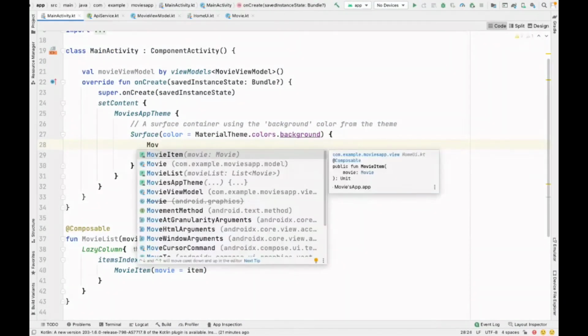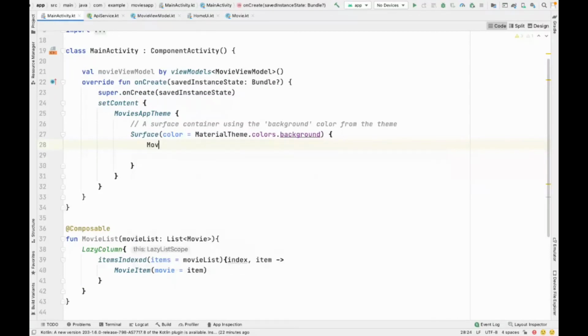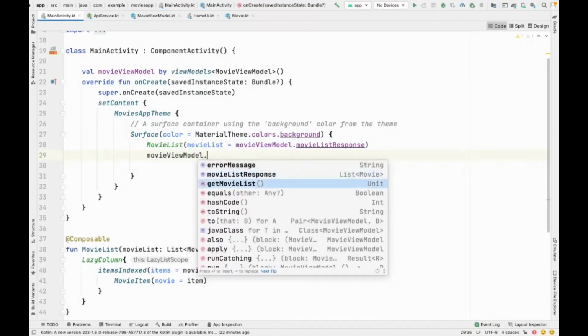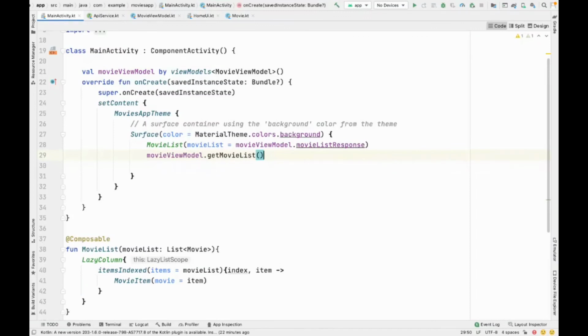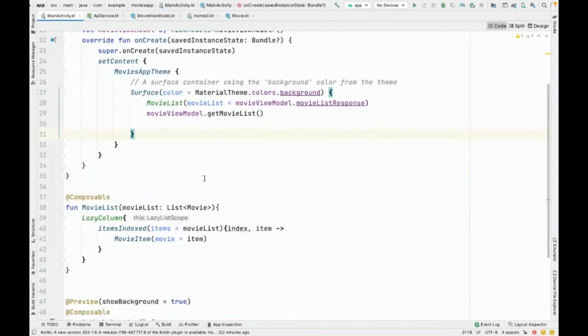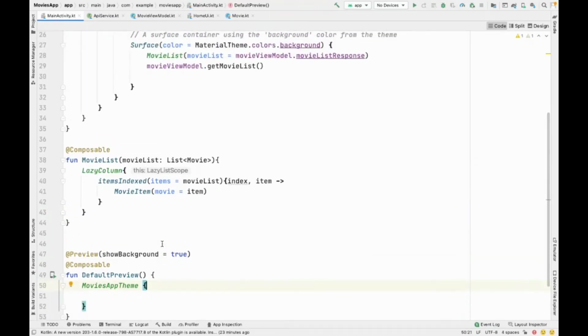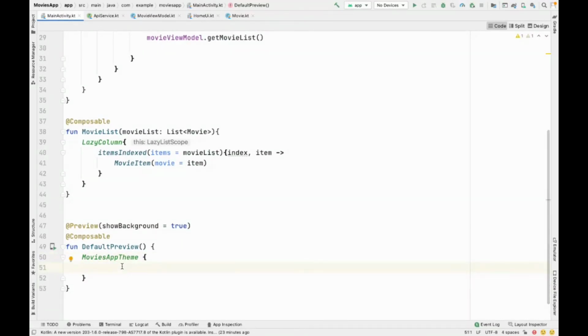Move to the setContent. Inside that we will add this MovieList, where the movie list is the list that is from the view model, that is our movie list response, and then movieViewModel dot getMovieList. Then we'll try to preview our UI over here.